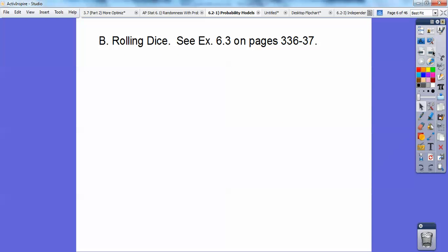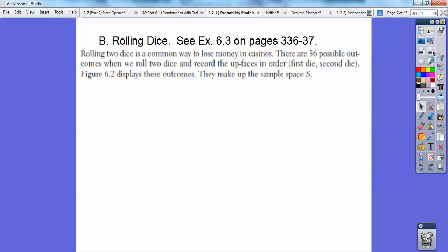We're going to do the sample space of rolling dice, you guys. Rolling two dice is a common way to lose some money in casinos. There are 36 possible outcomes. I'll show you in just a second. When we roll two dice and record the up faces, as they call them, in order, the first die and the second die are listed as ordered pairs. You'll see in just a second. So here's rolling the 36 different ways.